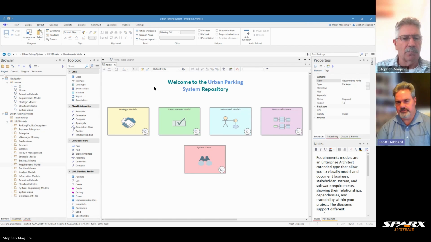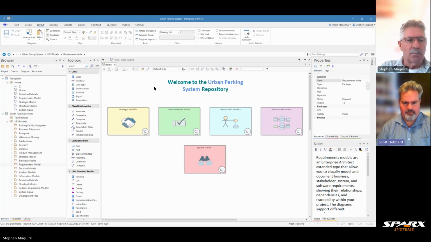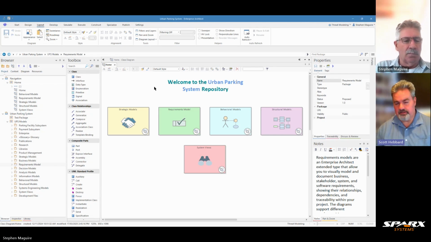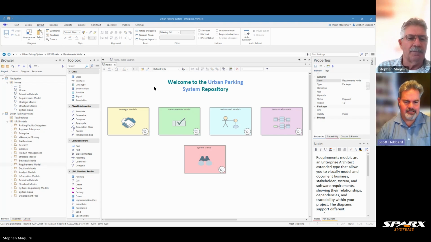Once again, we're continuing to look at our urban parking system that's been designed and developed in Enterprise Architect. In the last few videos, we've been looking at requirements modeling and management, and we're going to continue with that series today. In particular, we're going to be looking at scenarios in relation to requirements. In the last couple of videos, we've looked at internal requirements and constraints, and now we're going to continue on looking at scenarios.